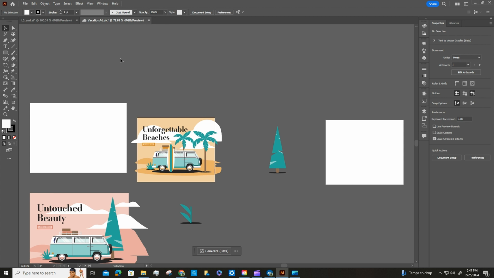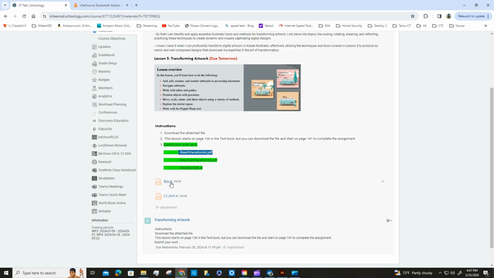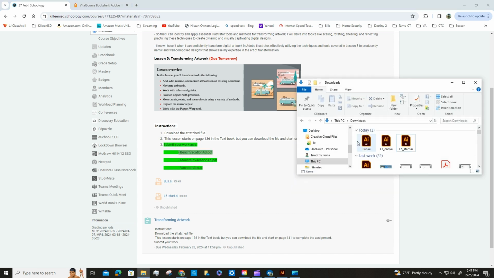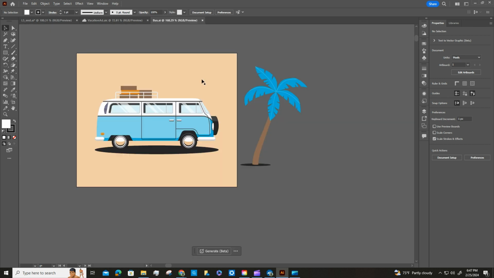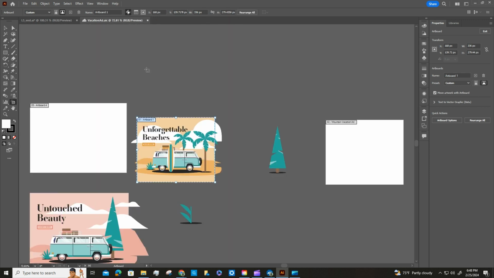And now we're going to go over copying artboards between documents. So if we were to go back to Schoology, I told you to download bus. And we can go to that bus file, open that bus file up, and you'll see it right here. Once you have that open, select your artboard tool. And then we're going to go to edit and copy. And you can go ahead and close that out. And then we're going to go to edit and paste.